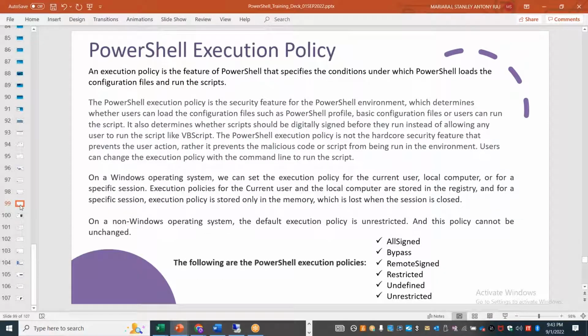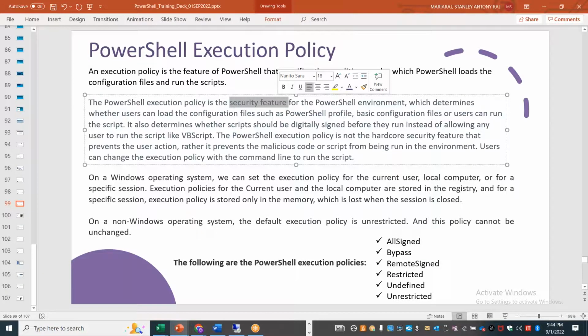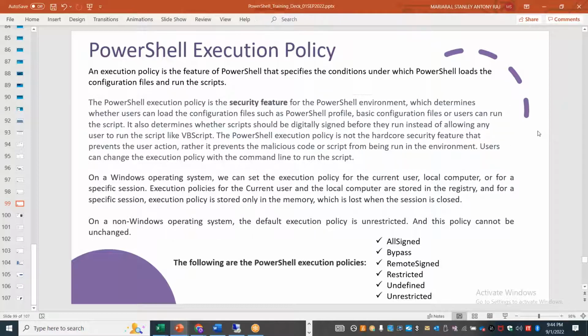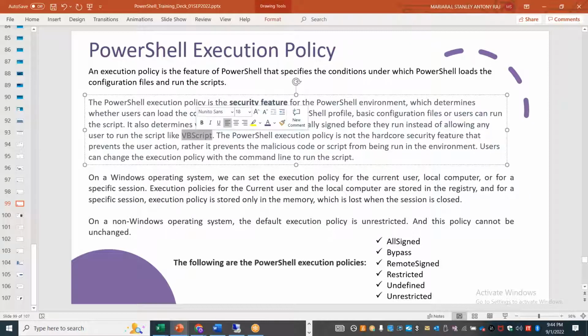The next half is around the execution policy. You can create your profile and so on, but then you have to be allowed to execute scripts on your system. There is a concept called execution policy, which will allow or restrict you from running a PowerShell script on your machine. If you want to load configuration files or run a script, there are different execution policies which will allow or not allow you based on the configuration you have done. It's a kind of security feature through which you can decide whether to allow certain users to run PowerShell scripts or any third-party scripts or VB scripts or whatever.